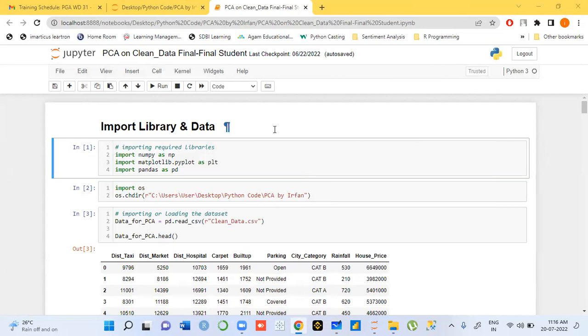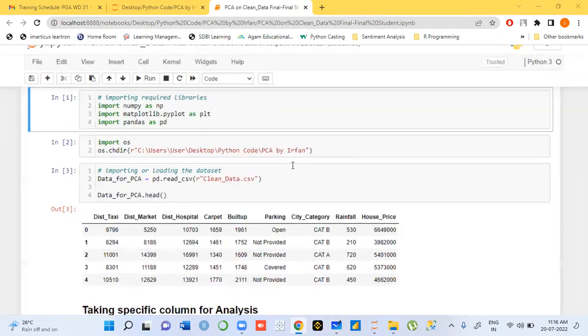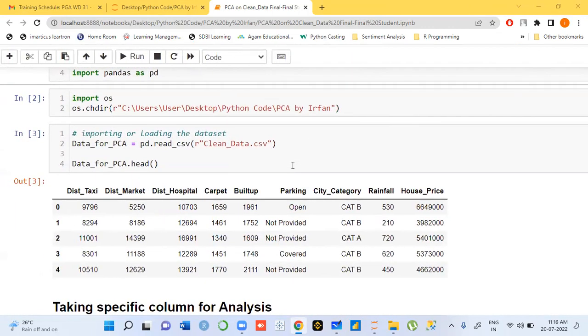Okay. Now, guys, I have taken a data set where we have clean data. I've given you the data set in the code also. Here we have distance to taxi, market, carpet, builder, what type of parking we have, city category, in which city I have my flat, then rainfall, how much rainfall we have, and then your house price.